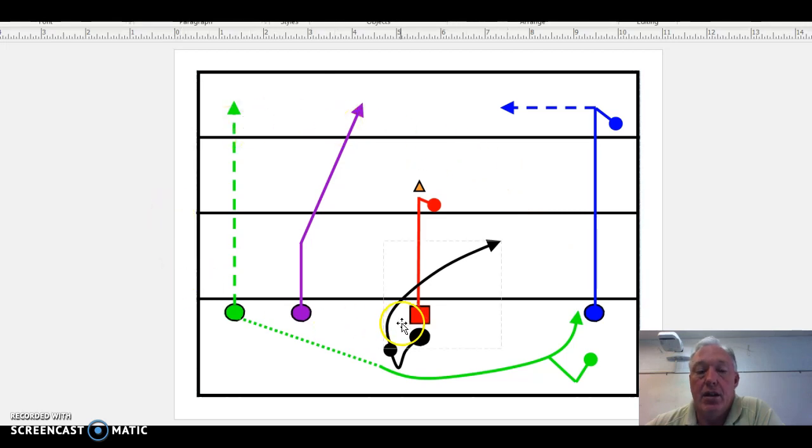Letter A, Packers, dotted line. Cowboys, dotted line. Okay? That means we're not going to fake the jet sweep. Green's going to run the jet. Blue's going to run the dig. Everyone else does the same thing. And we're just going to step back and pass the ball.